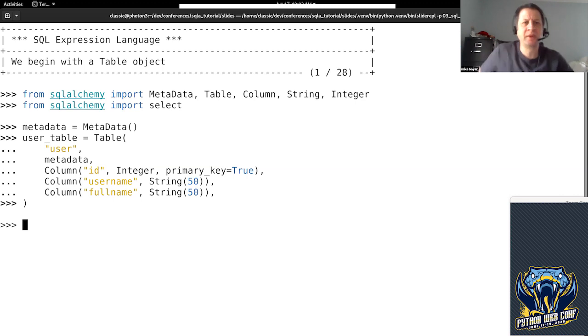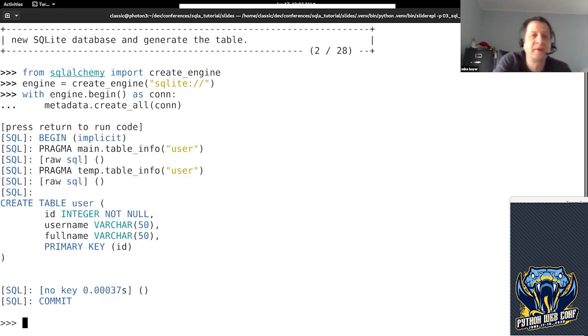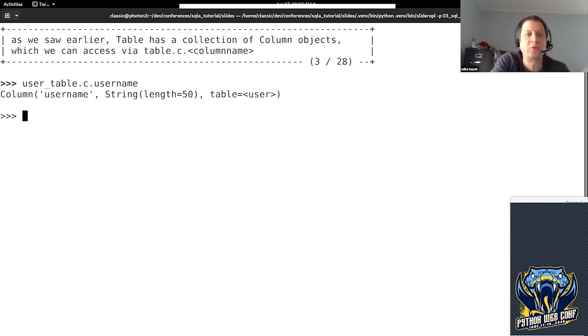So let's again begin with the table object that we had before. Not quite the same, but close enough. And then we're going to create that table in our SQLite database. This should all be old hat now. So there's our user table. Now we have this user table, and as we saw earlier, it has this collection of column objects on this .c attribute. What can we do with .c, with usertable.c.username?